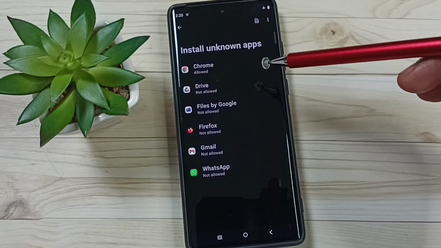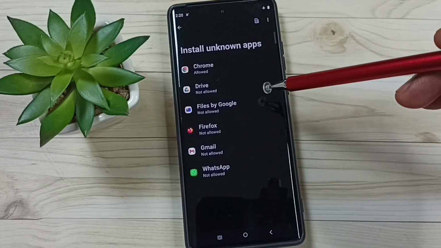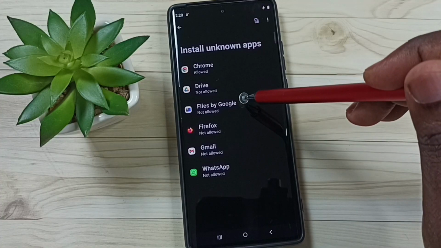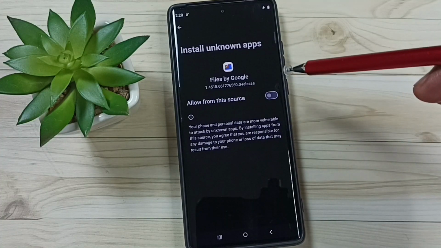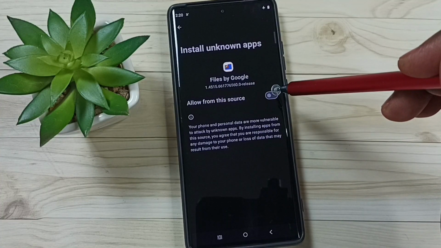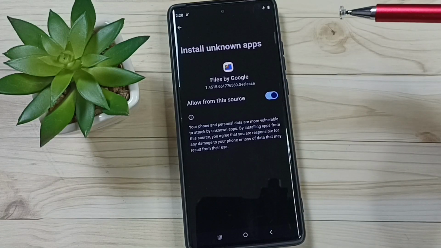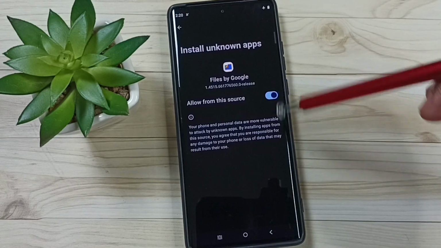Similarly, we can set same permission to other apps in the list. For example, go to Files app. I can allow Files app to download and install Android APK file from unknown source.